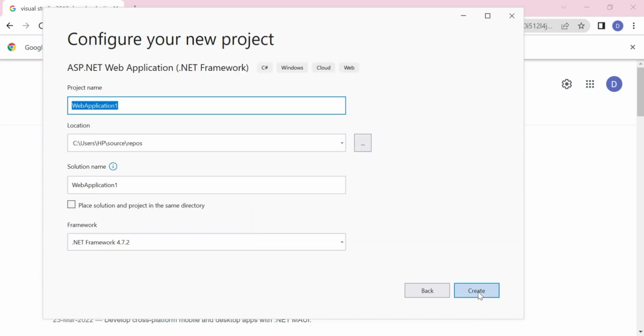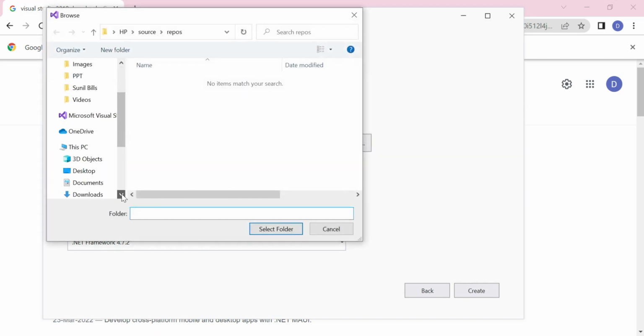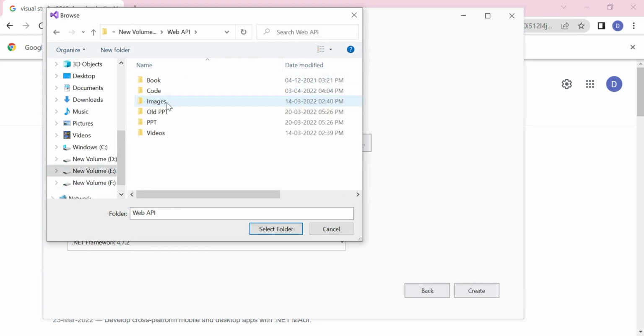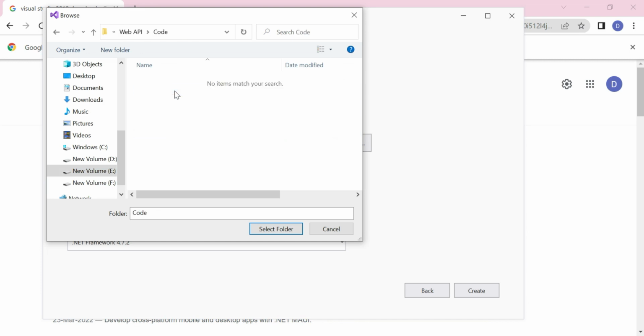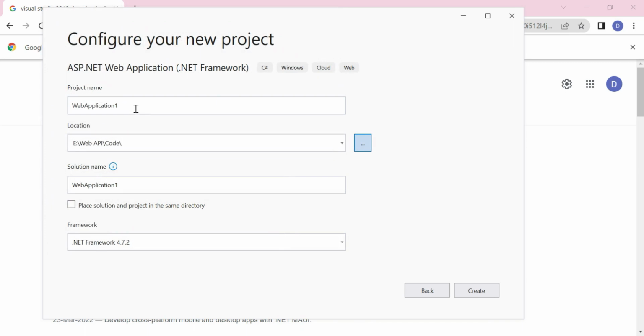Now the next thing is that you have to specify the location, project name, and solution name. So let me browse the location. Here I have already created a Web API folder, and in code folder, I am going to store my solution. So say Web API Basics. Okay. So I'll keep the same name of a project name as a solution name, and you can change it also. Just observe the framework. We are currently using 4.7.2 framework. Now let us say create.